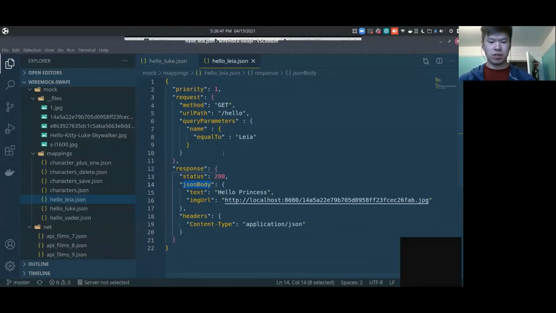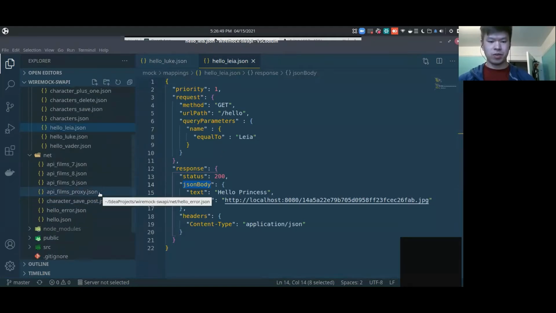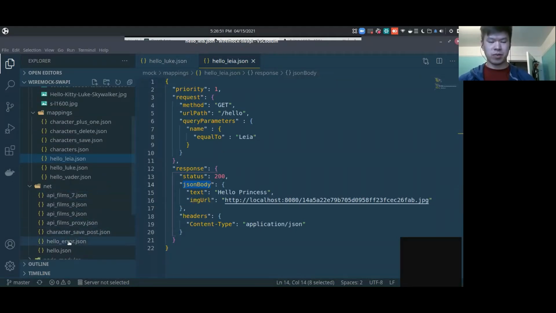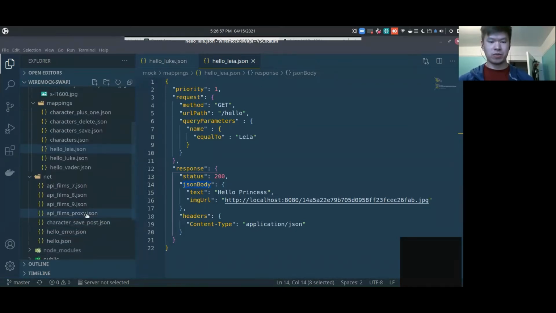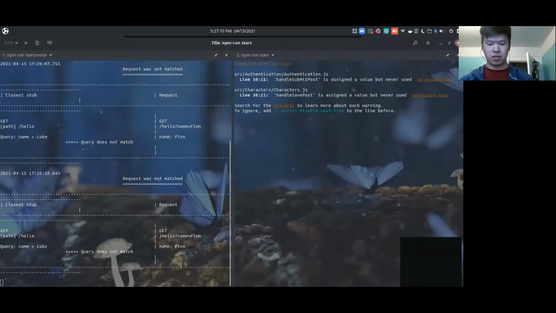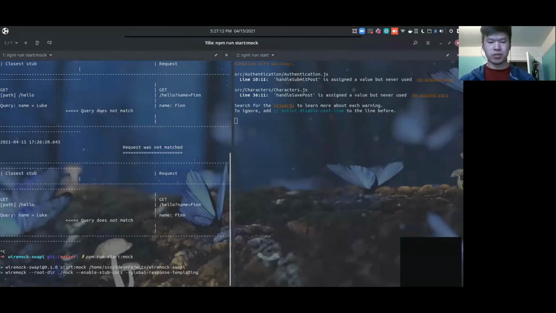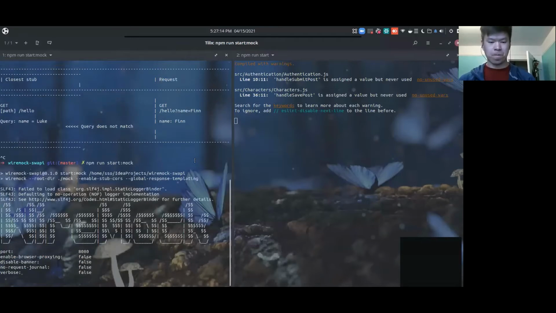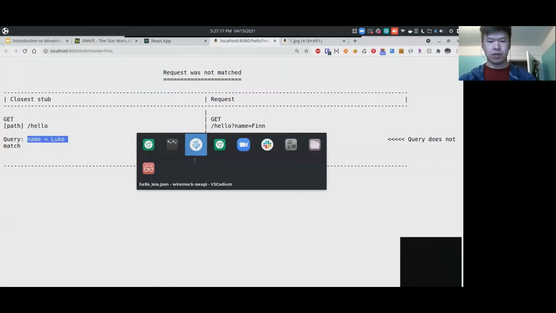So what I can do is maybe add my own error handling. So in this net folder, I just have some extra stub mappings. So this is my own created folder outside of the mock folder. Just going to move this hello error into here. And I'm going to just restart my WireMock server. Oops. Okay.